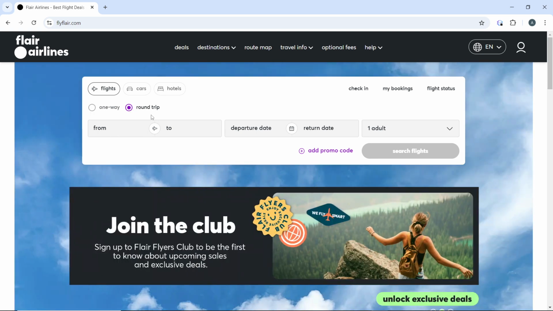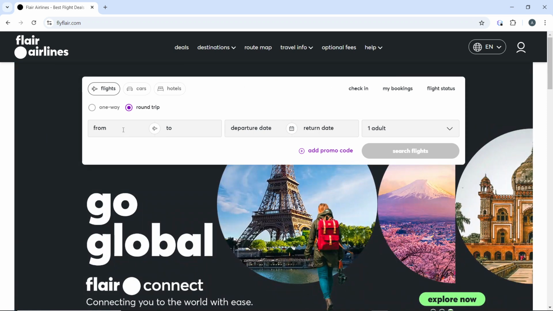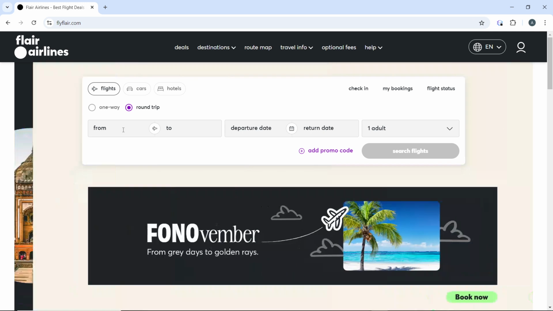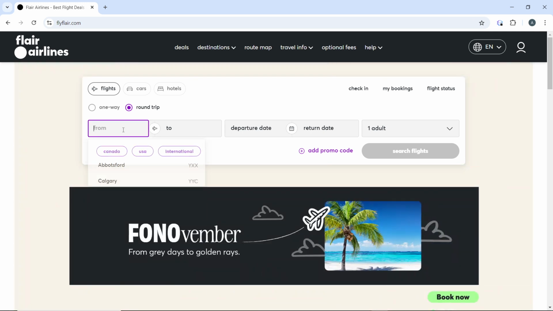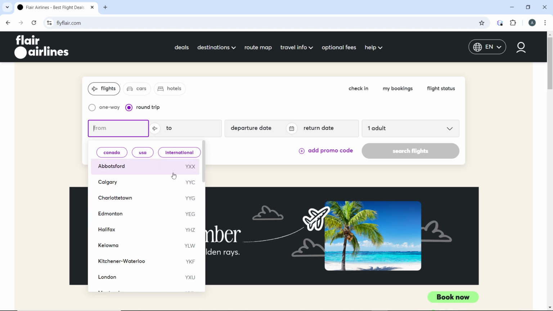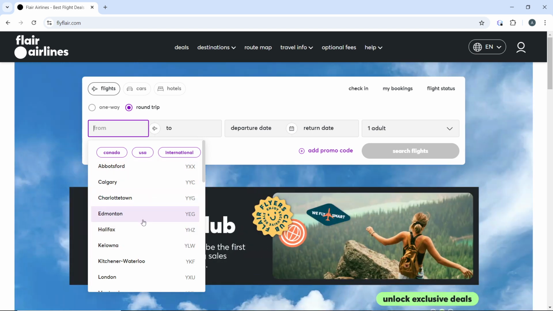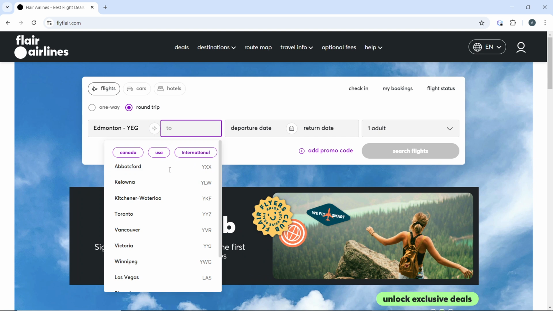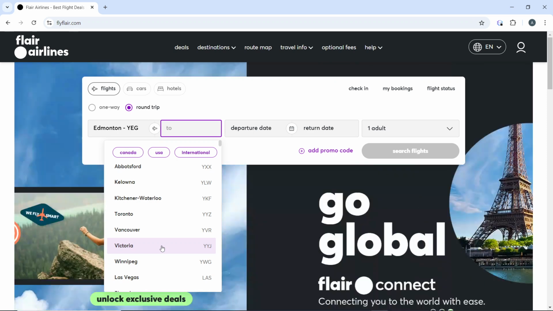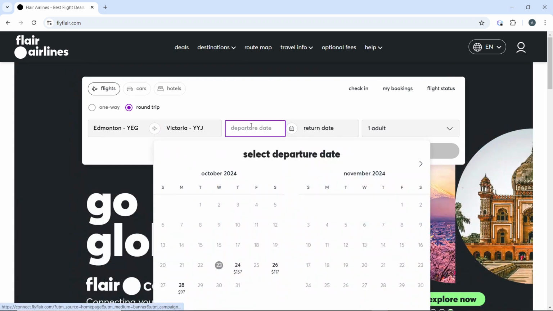Then after selecting the corresponding option, the next thing to do is to enter your travel details. So the first thing is your departure and arrival city. So where are you departing from? Let's say Edmonton, and where you're going to, let's say Victoria. And once you're done, enter your travel dates.